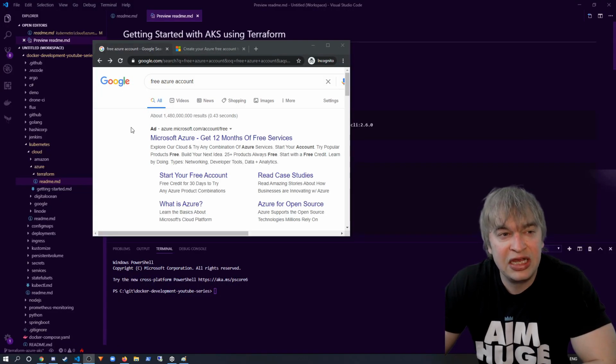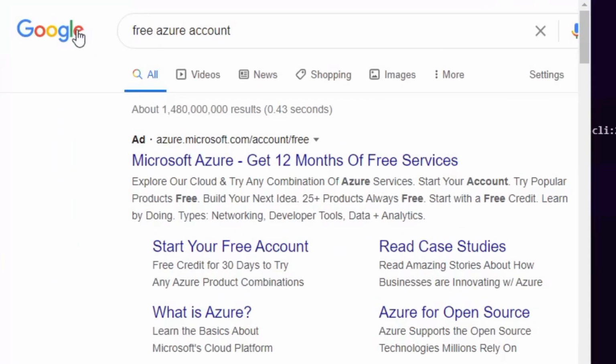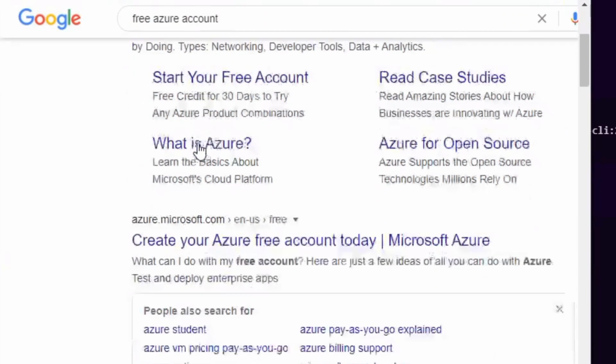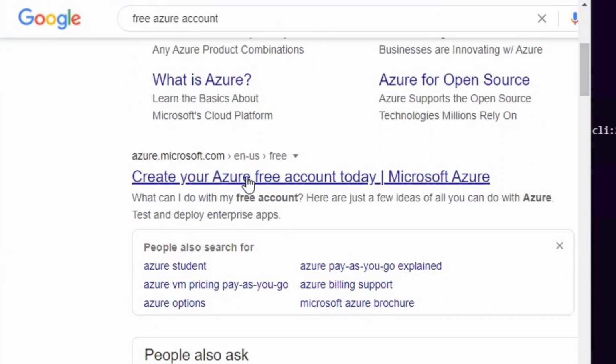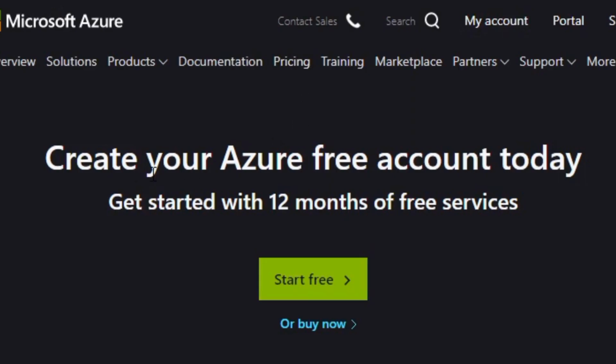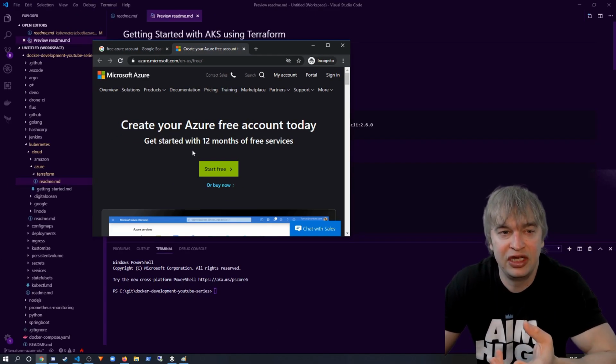So the first thing you're going to need is an Azure account. So what you want to do, go over to Google, type free Azure account, just scroll down, look for the create your free account today link. Once you're in that link, this will give you access to 12 months of free services and everything you're going to need for this video. If you already have an Azure subscription, in the next step, I'm going to show you how to interact with that subscription.